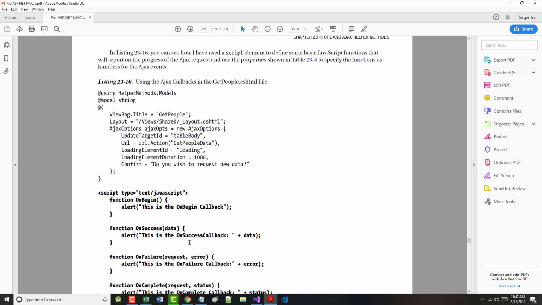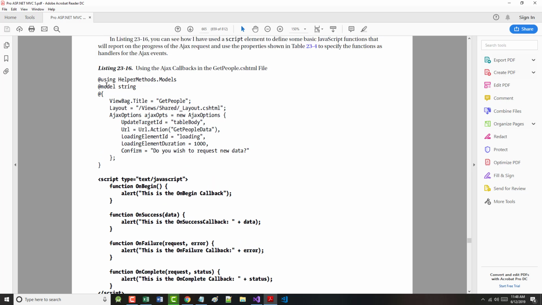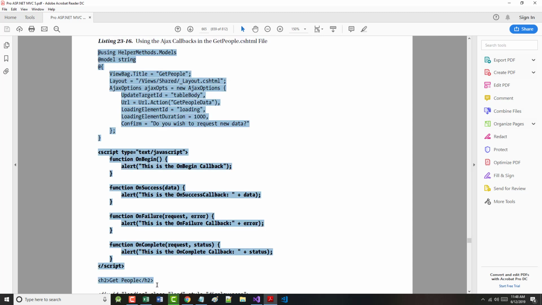All right. In the next listing, which takes up all of the rest of page 665 and half of page 666, you can see how we've developed the script element to define some basic JavaScript functions that will report on progress. So in other words, when you're in certain parts of the Ajax lifecycle, it will let you know. Let's go ahead and grab this entire thing.